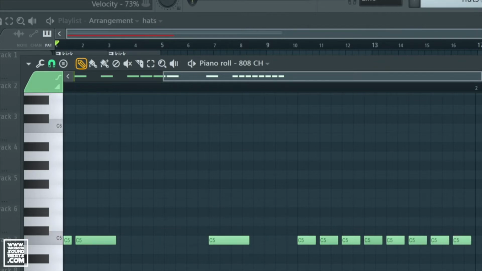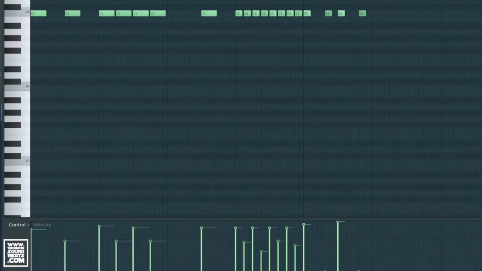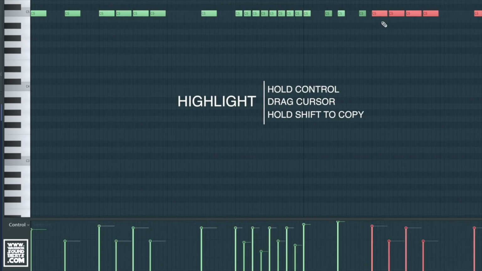And build some crazy rolls. We just do some quiet sort of ghost hits in here just to give a bit of a feel. And then we're going to take, using Control, highlight, and then we do Shift to bring all of these over. We're just going to copy that pattern over.